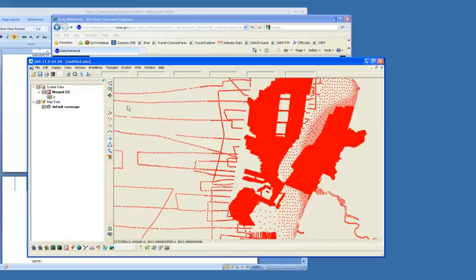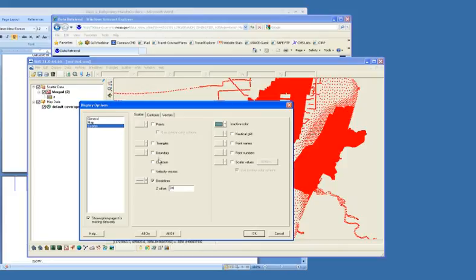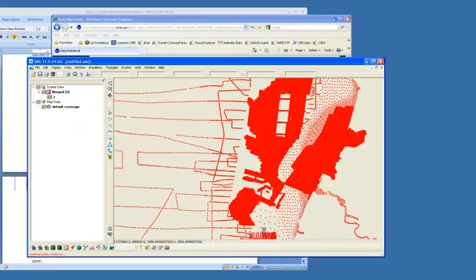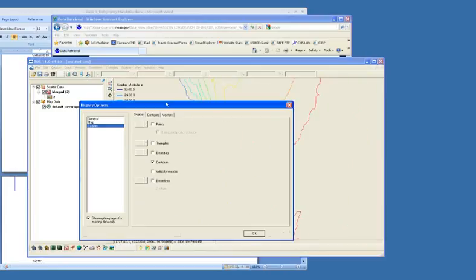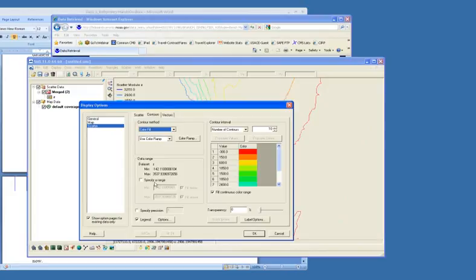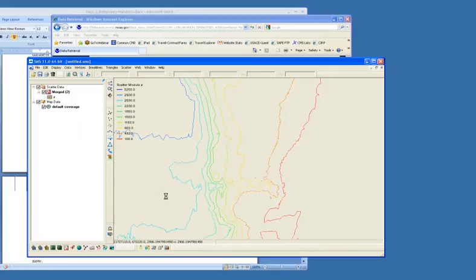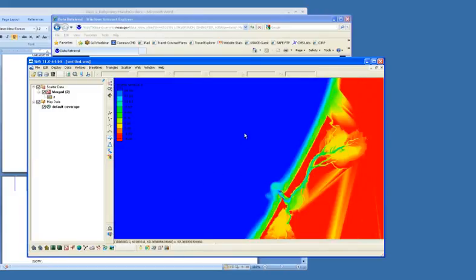We can turn on the contours and look to see what the bathymetry looks like. I'll go back and turn on the color filled contours. And you can see by these big values, 3,500 meters, that it goes well offshore. We're only interested for this project in the nearshore, so I'll put in my preferred values. And we can zoom into the Humboldt area.